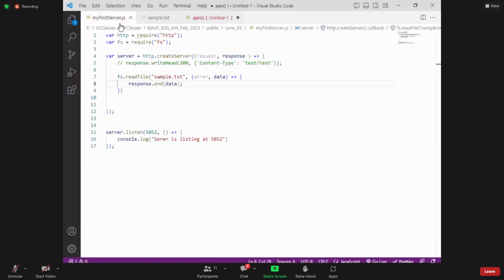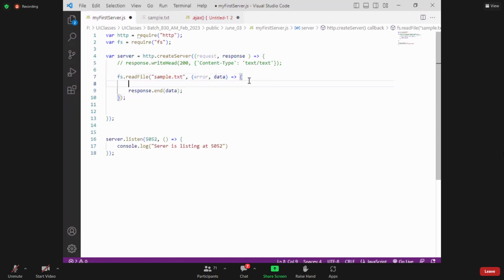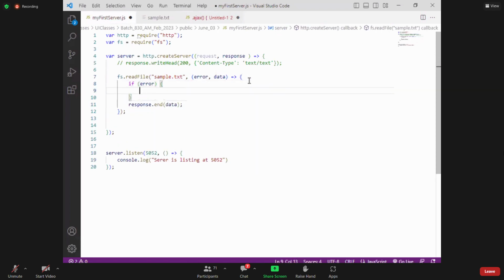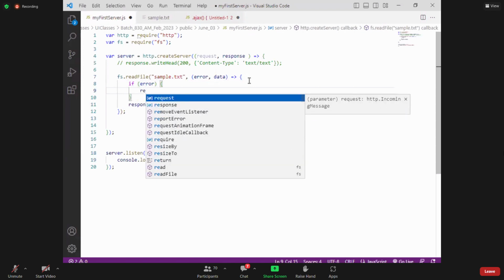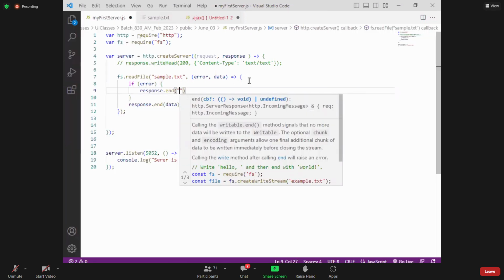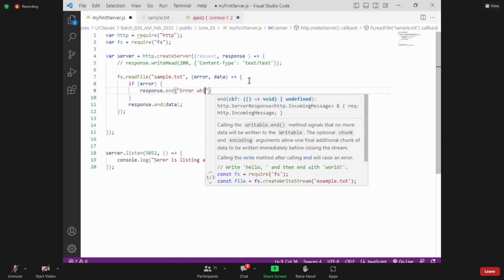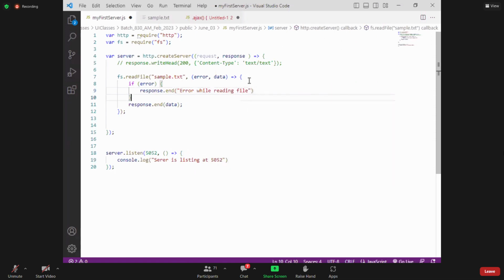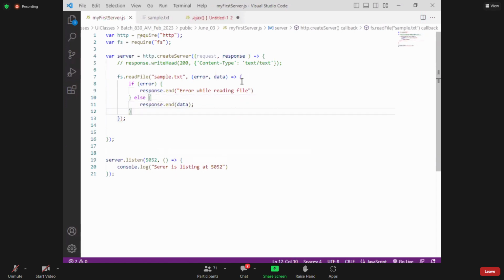Okay, so what I'm doing here, I'm saying that, boss, using your file system, readFile method, for which you give the name of the file you want to read, and the second thing is a callback method. Under this callback method, I'm going to have the first parameter as an error. If we have an error, I can say response.end, error while reading file. If this is not the case, I could read the content from the file and show the data to the user.